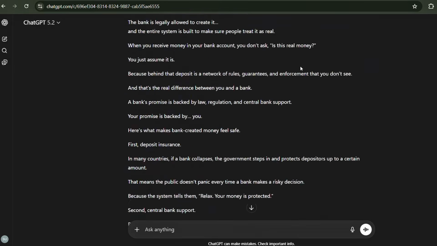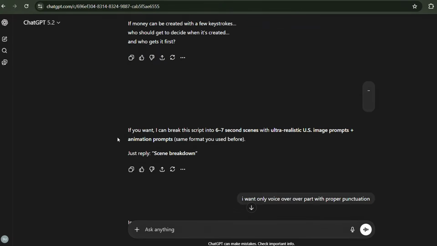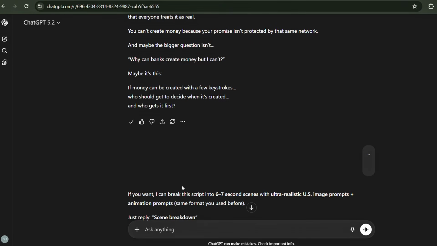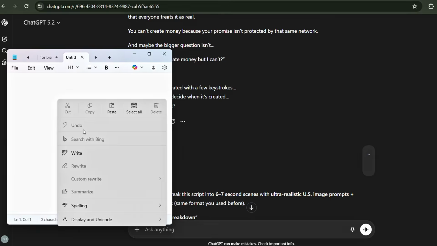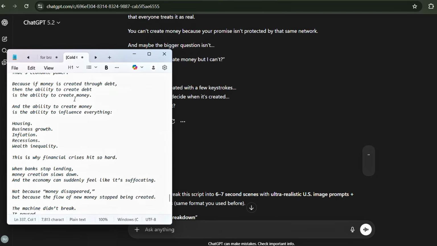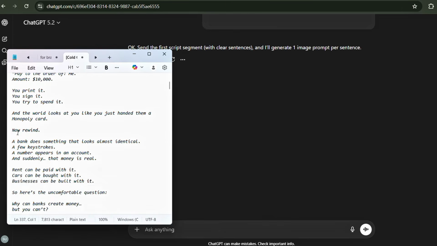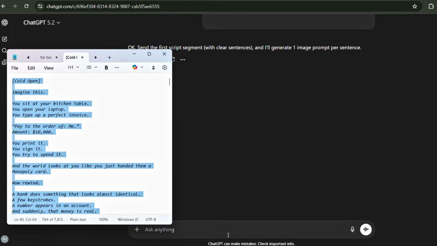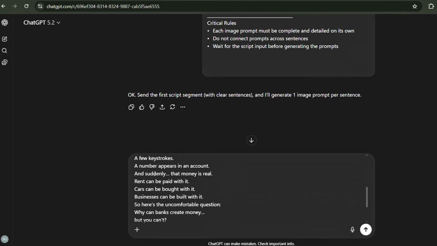So, scroll up until you find your full video script. Copy the entire script and paste it somewhere else. For example, I paste it into Notepad. After that, keep Notepad open. From the start of the script, copy the first part, then paste that part into ChatGPT and hit Generate.